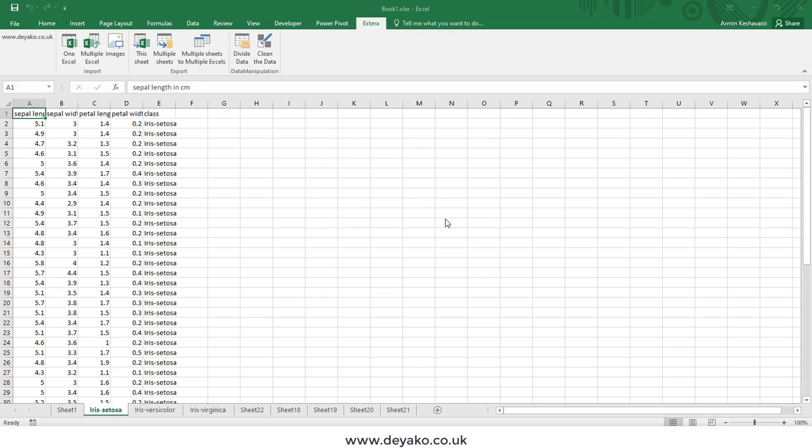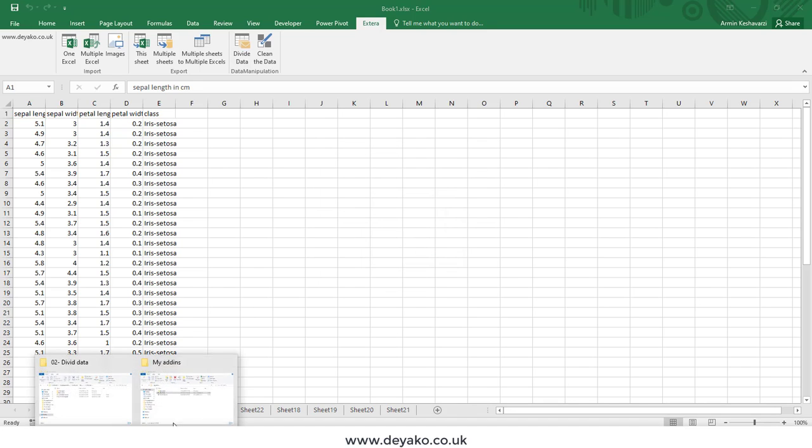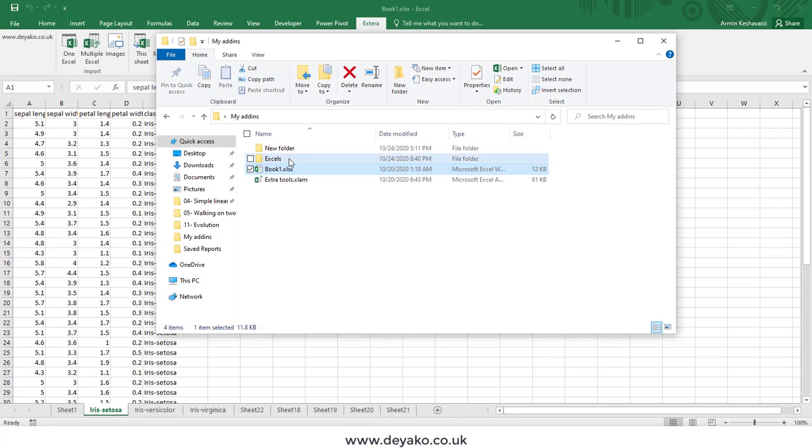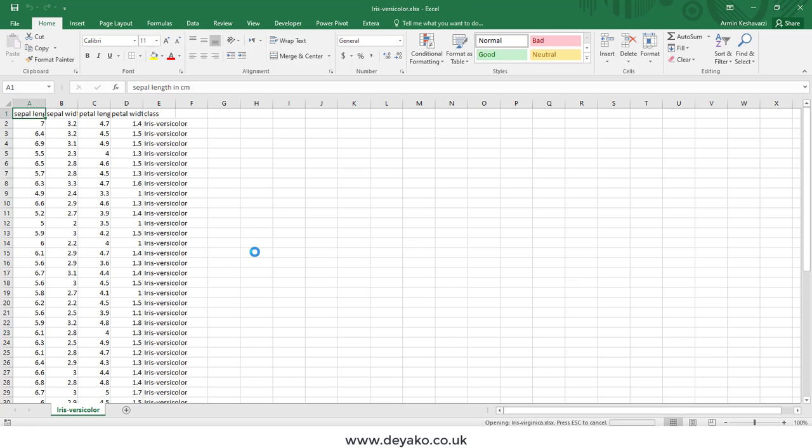So I press on the select button, I can see the done message, and then if I go to my folder Excels, I can see there are three Excel files. And I can see each of these Excel files contains one of those sheets. This is a very simple and fast way to export Excel data into other Excel files.